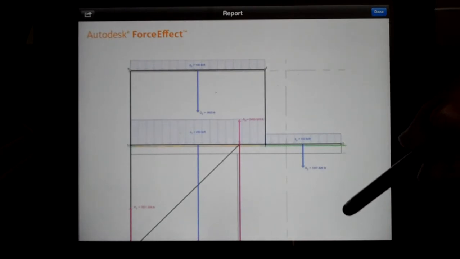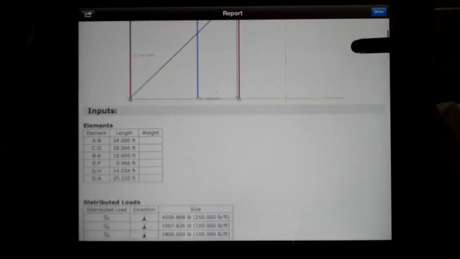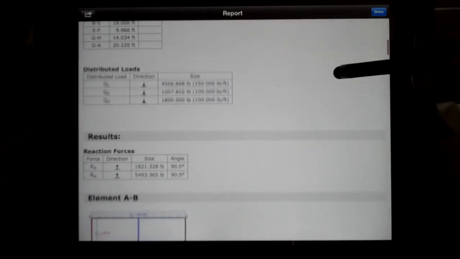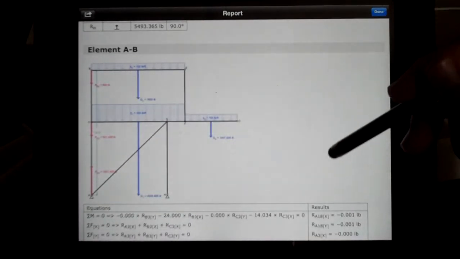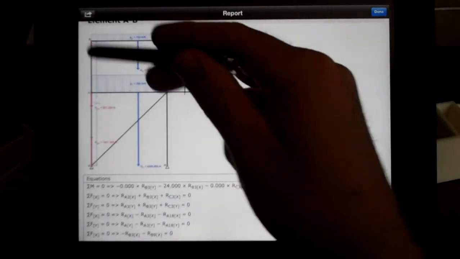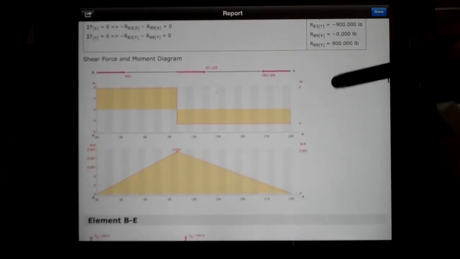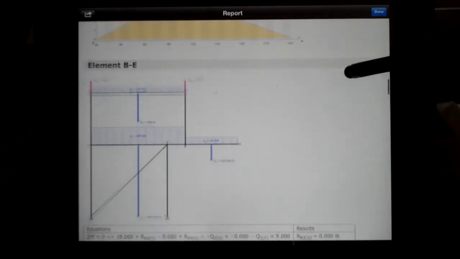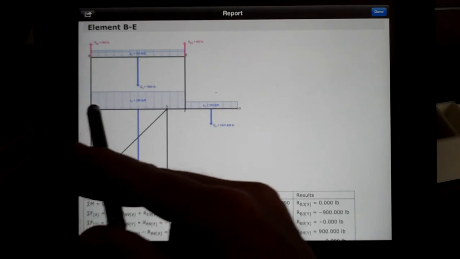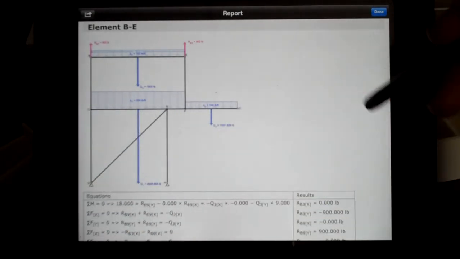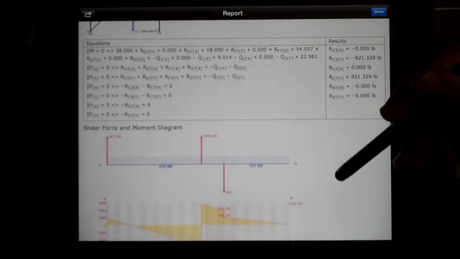And this is going to create a report. So there's my overall reaction analysis. But then as I come down, you'll notice it's going to break down the reactions for individual elements, like element AB. So that's the vertical column. Element BE. And in particular, in this case, I'm really interested in this beam right here, beam CD. So let's see if we can find it. There it is, beam CD.